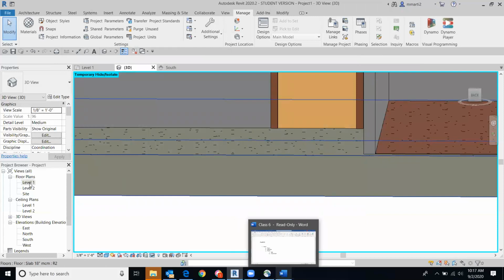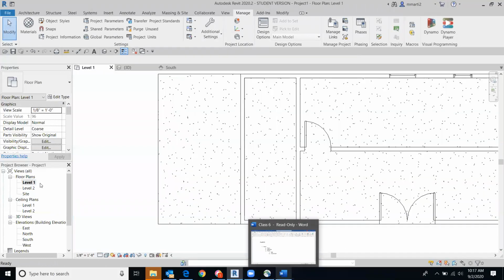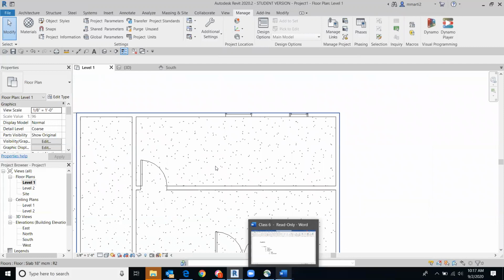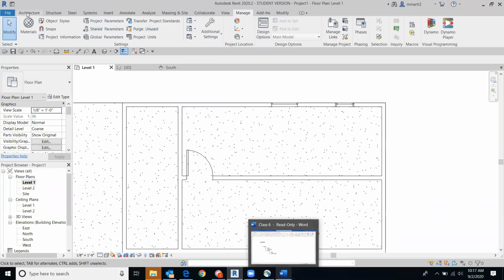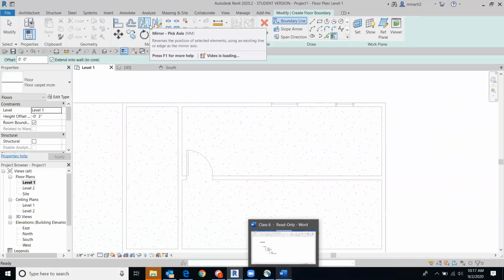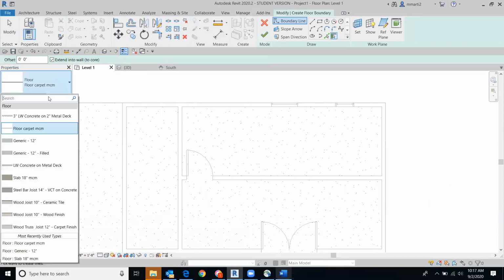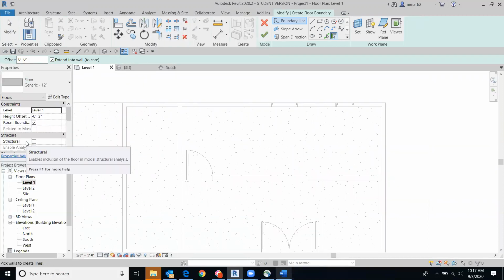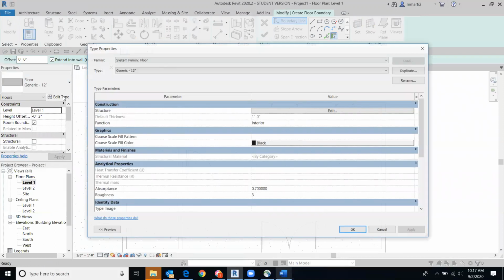So now I'm going to go ahead and go back to level 1. And in this room right here, I'm going to go ahead and create that new flooring. So I'm going to go back to my architecture tab, floor tool. I'm going to start with a generic. I'm going to go to edit type.